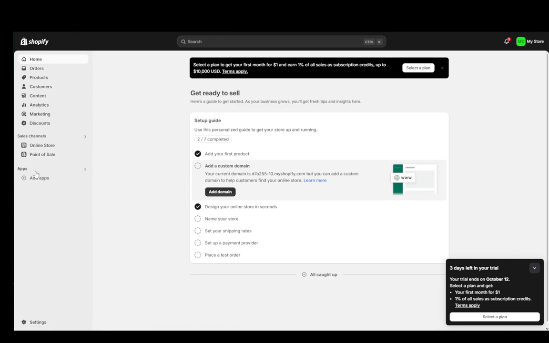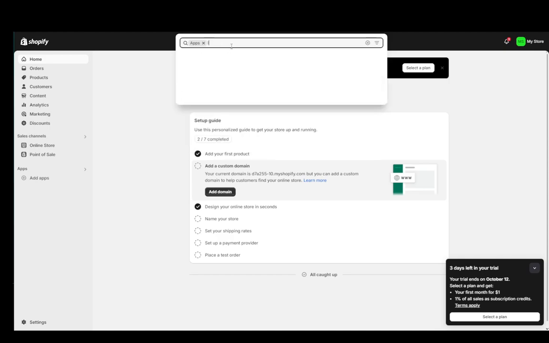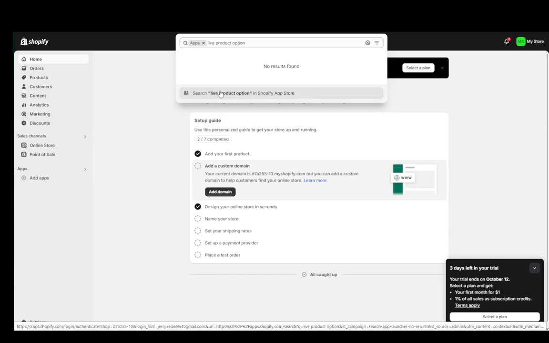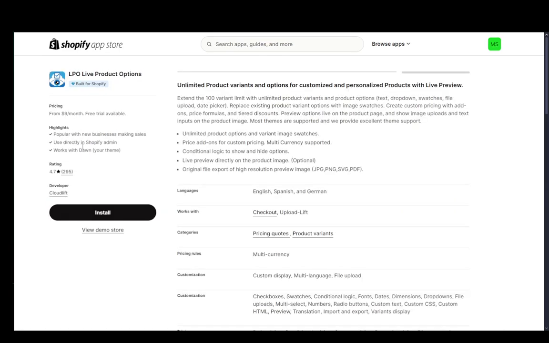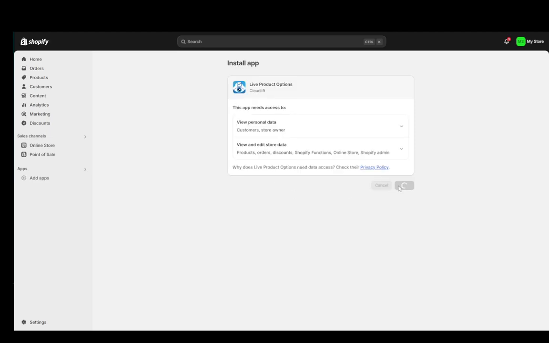Now, what you can do is you can use an app, and we're going to use live product options, or LPO for short. Just search for that in the Shopify App Store, and we're going to install it really quickly. This is the one that I'm talking about, and you just need to click install. That'll open up your dashboard again, and we're going to wait a couple of seconds until this app actually installs after we confirm the install procedure.